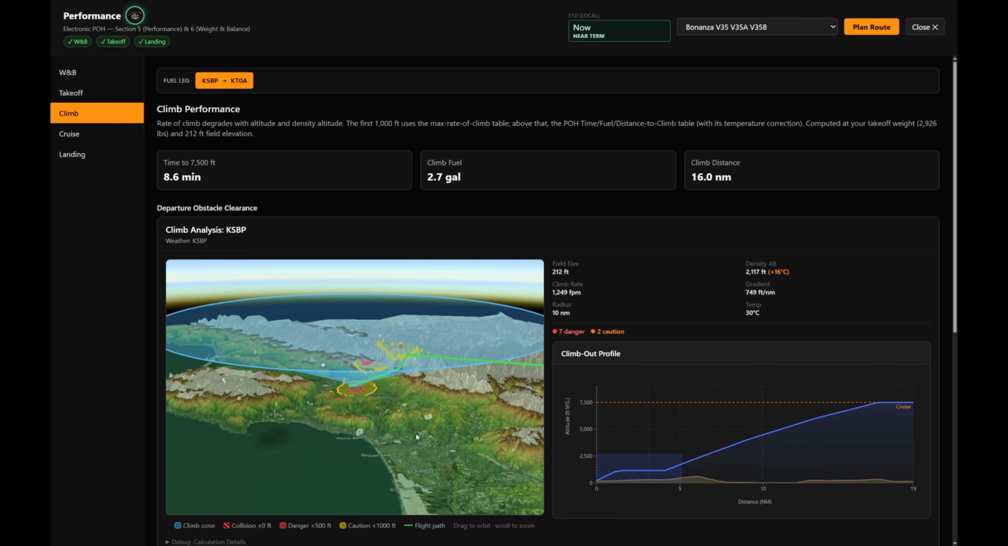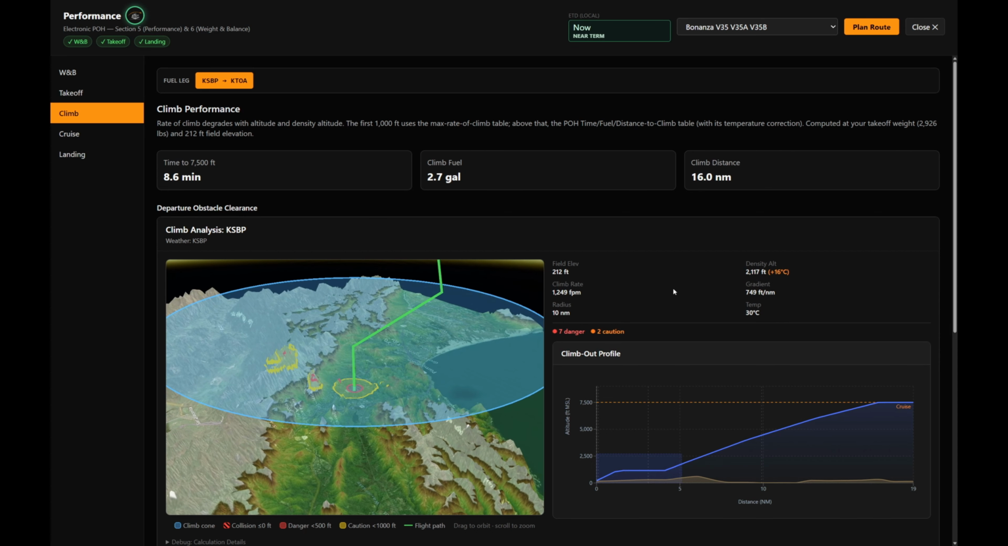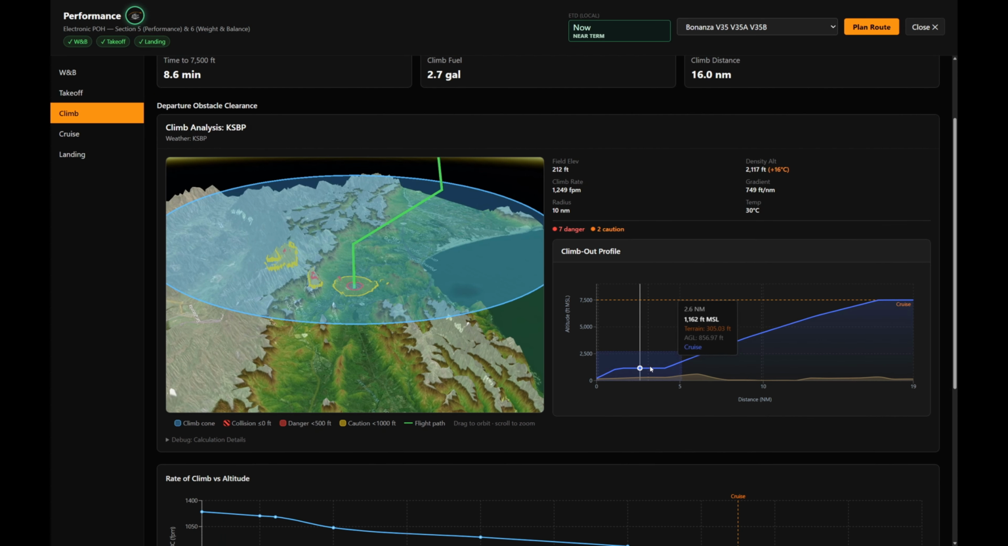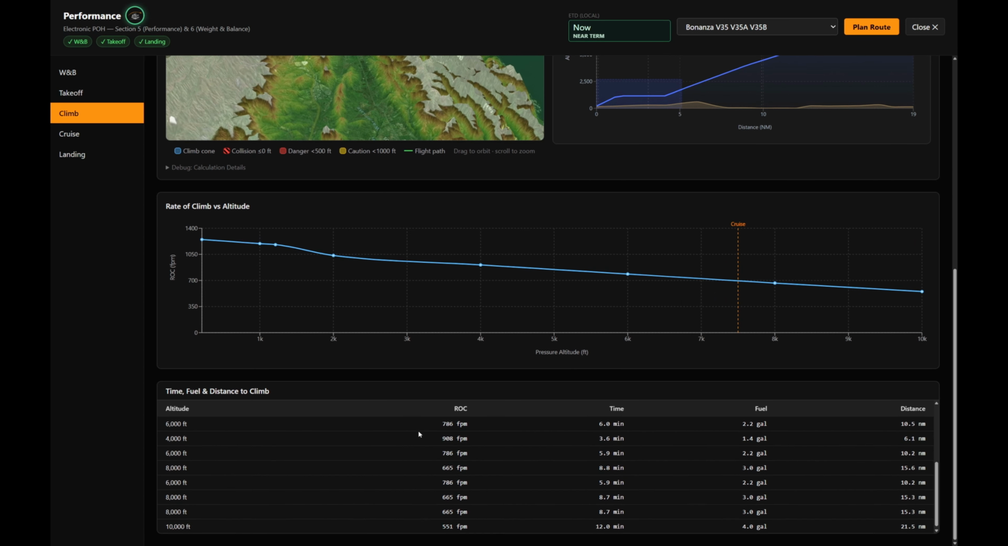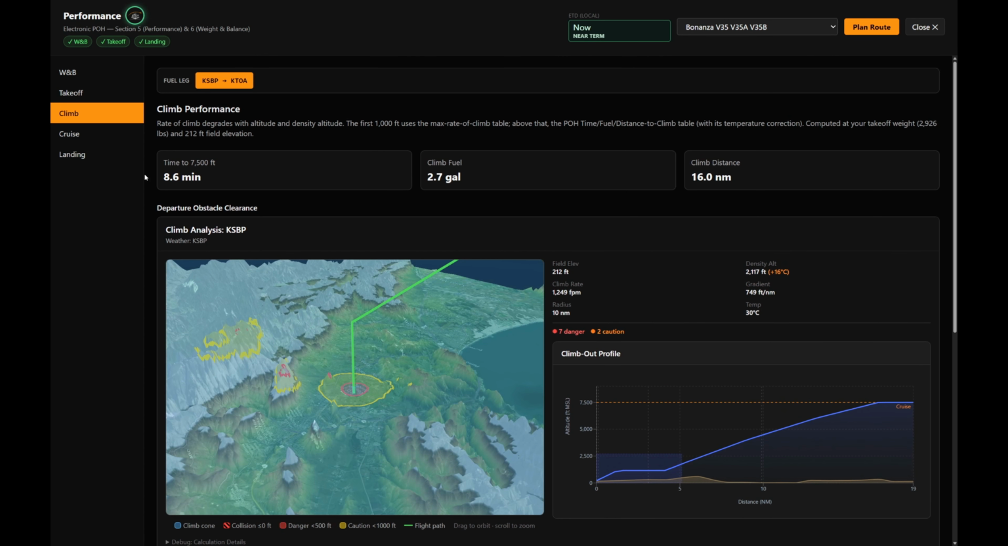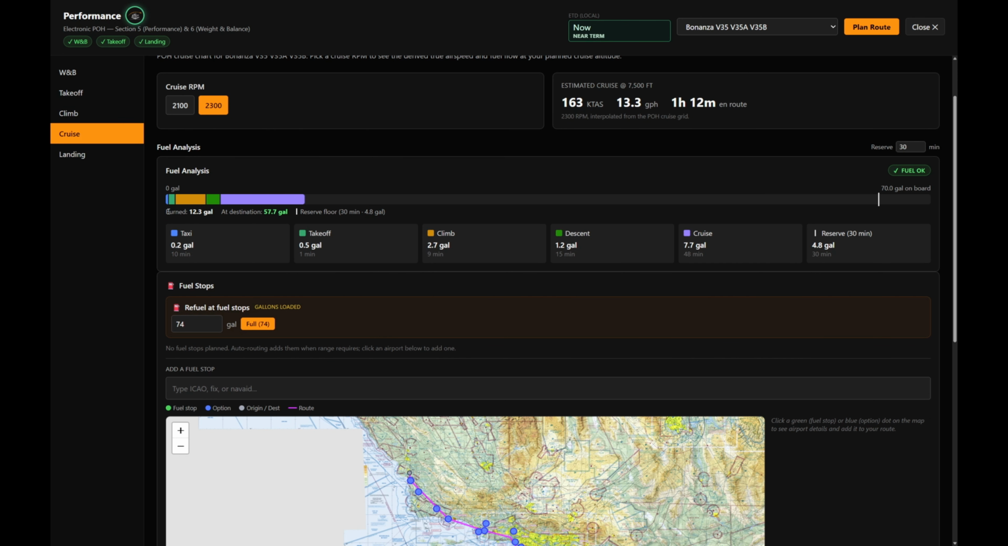So AviateVFR visualizes and calculates your climb performance in a pretty unique way. We build out something called your climb cone, which is basically your best rated climb swept out in 360 degrees, shown in blue right there in that 3D view. From here, we can visualize terrain in yellow and red, and then move on to our cruise performance.